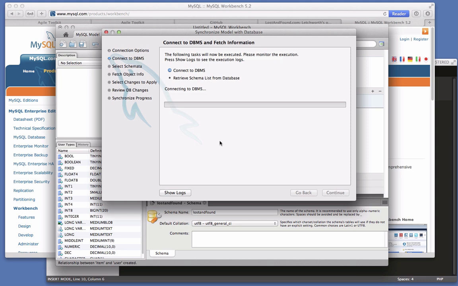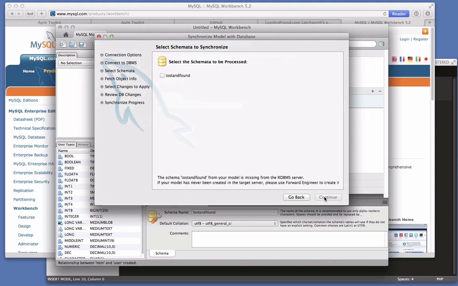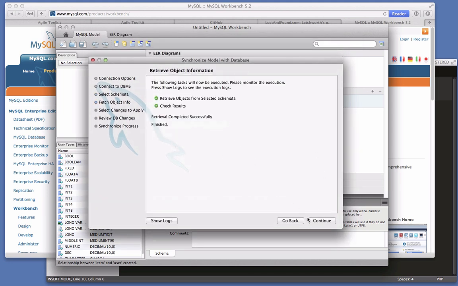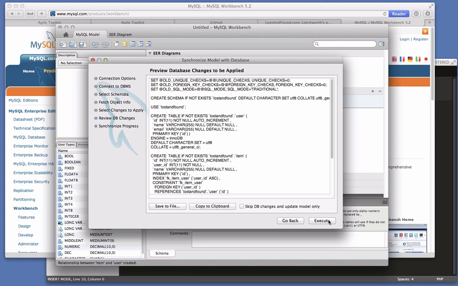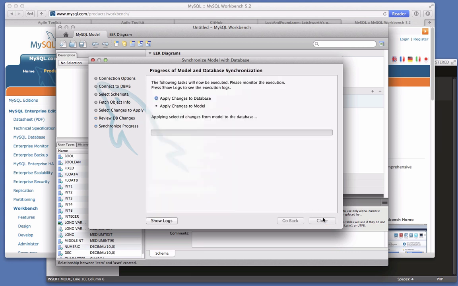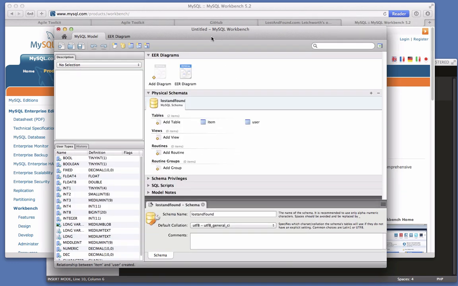So every time I run this, it is going to connect to my database, and it is going to compare what I have in my database and what I have in my model in here, and it will propose me the changes. So we'll see it a lot later on. So for now, just creating initial structure, and I'm going to go ahead with this. And now my database is complete.